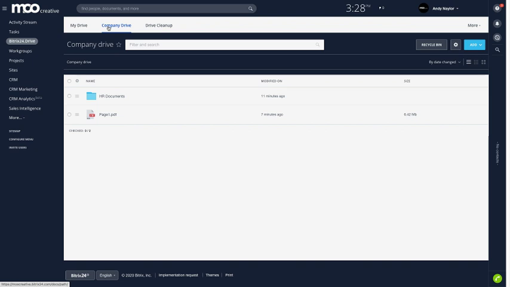The same with Office 365 as well. When you're editing using Office 365, you would need to have a Microsoft account to be able to use that facility to edit those documents.